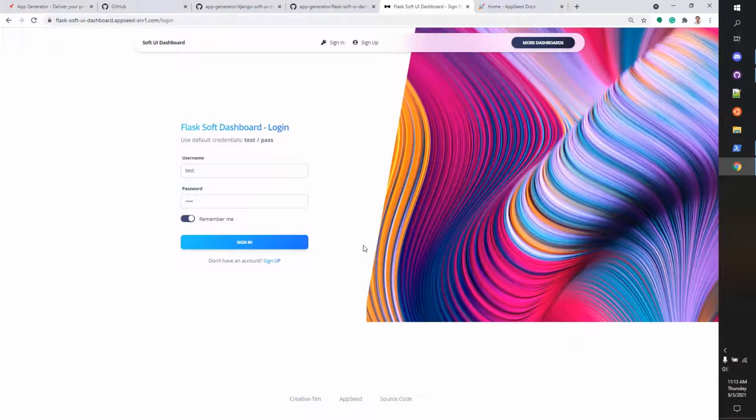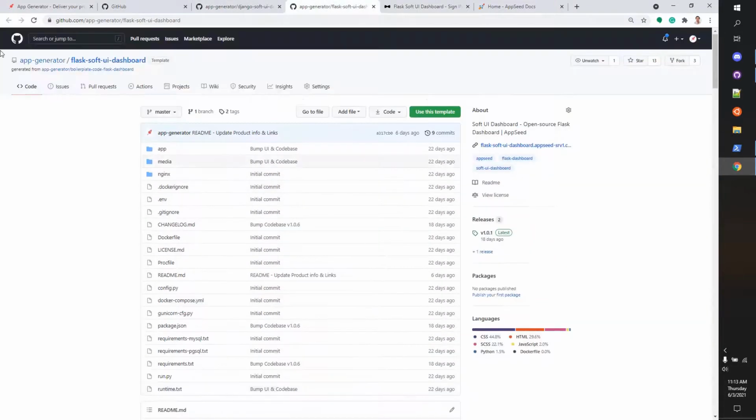You can extend it because the CSS and the SCSS files are also provided. Sources are published on GitHub, and the link will be mentioned in the video details.